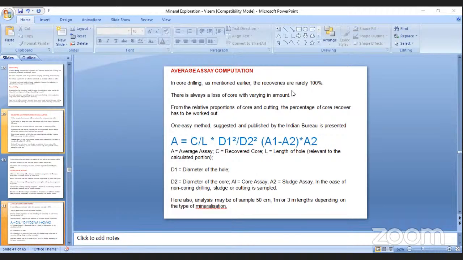That may be related to the core SA, or maybe the sludge SA, whatever it is. That is called A1 minus A2. Again, we will calculate the A2. Here, A is the average SA. I told you that wherever you are drilling, based on the core sample or a diamond drill sample, whatever sample comes out is different for the total deposit of the area.